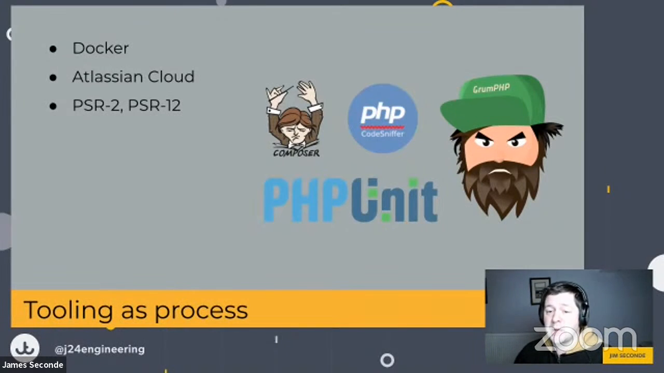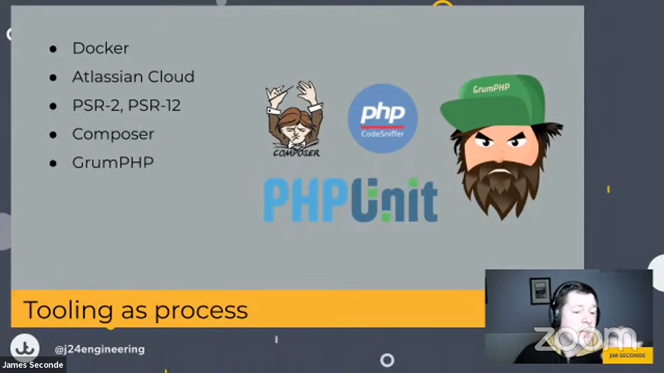So PHP CS and GrumPHP make sure that every line of code that we do adheres to PSR-2 and PSR-12. Composer, as I mentioned before, is standardization, but also comes to semantic versioning, and bumping and automated scripts built into Composer. GrumPHP is a task runner for other things like PHP Code Sniffer, but also runs PHPUnit.